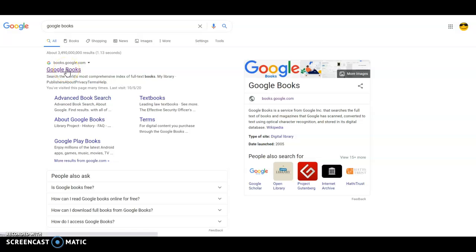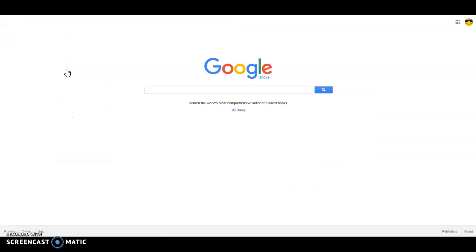Sometimes Google Play Books comes up, but if you just go to Google Books, you'll see that you have a page that looks similar, but the word books is right underneath. Now in here you can search for anything. If you have a specific title, you can look it up. If you have a specific concept, like if you wanted to do sharing and children's books.